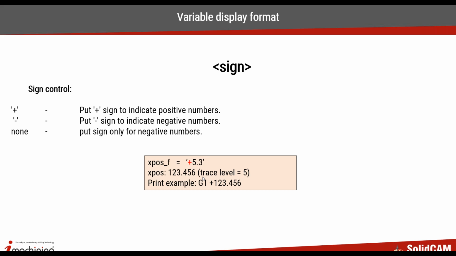Some machines require stating the sign of the value, so we use this as an option. If we put the minus, it will just indicate negative numbers, so positive will stay positive. It will just print an empty space because of the minus in the format, but it won't convert positive to negative, so don't worry. Basically, none and minus are pretty much the same.